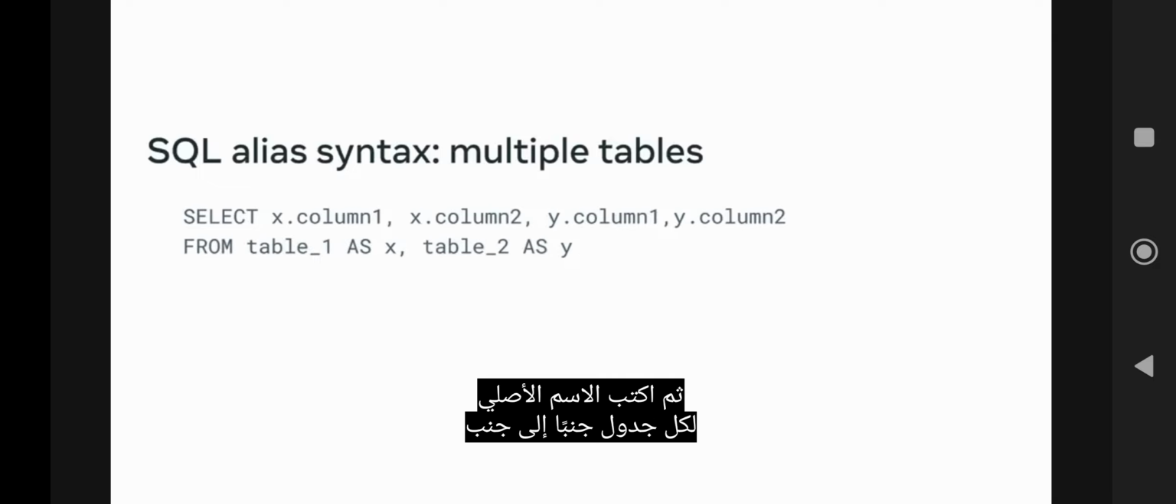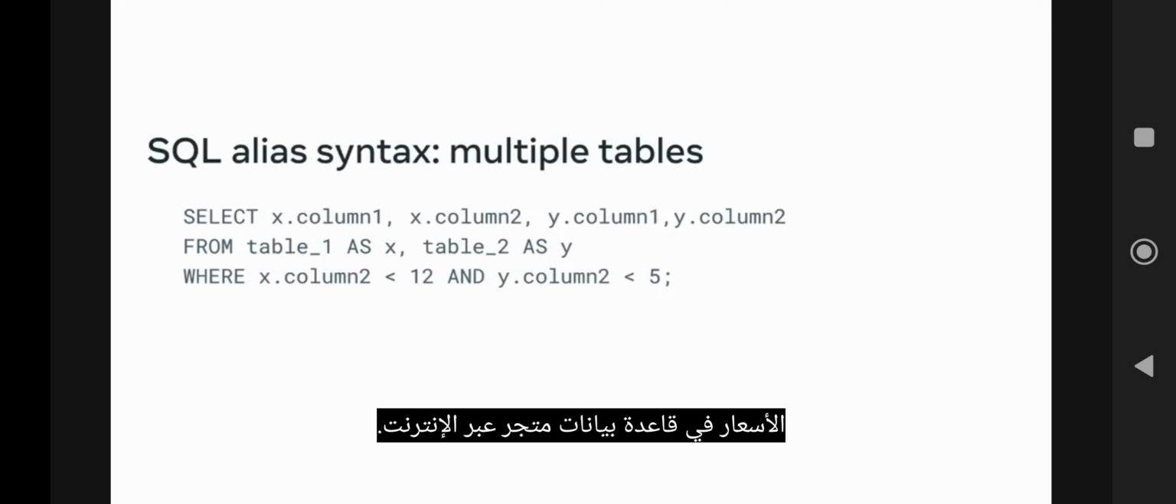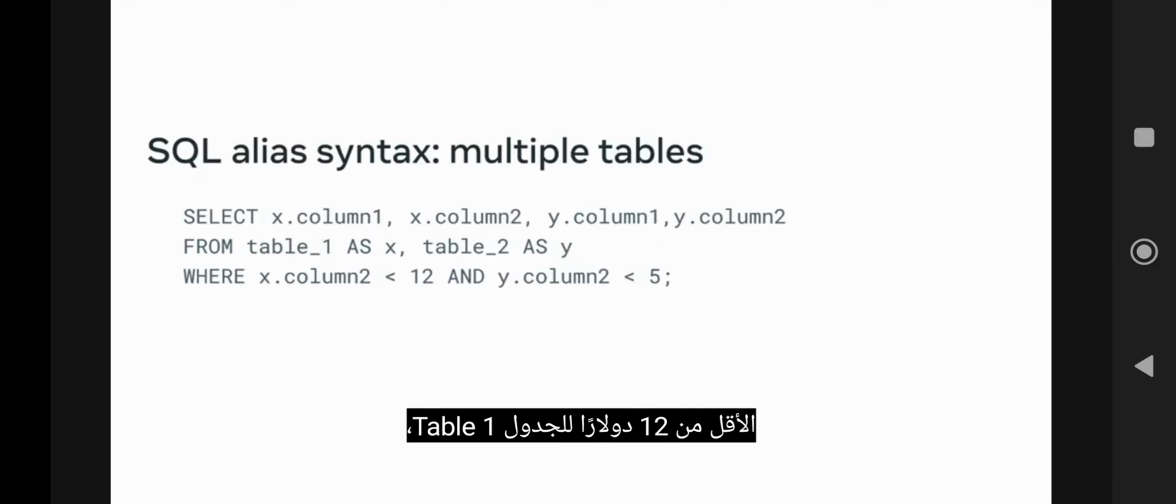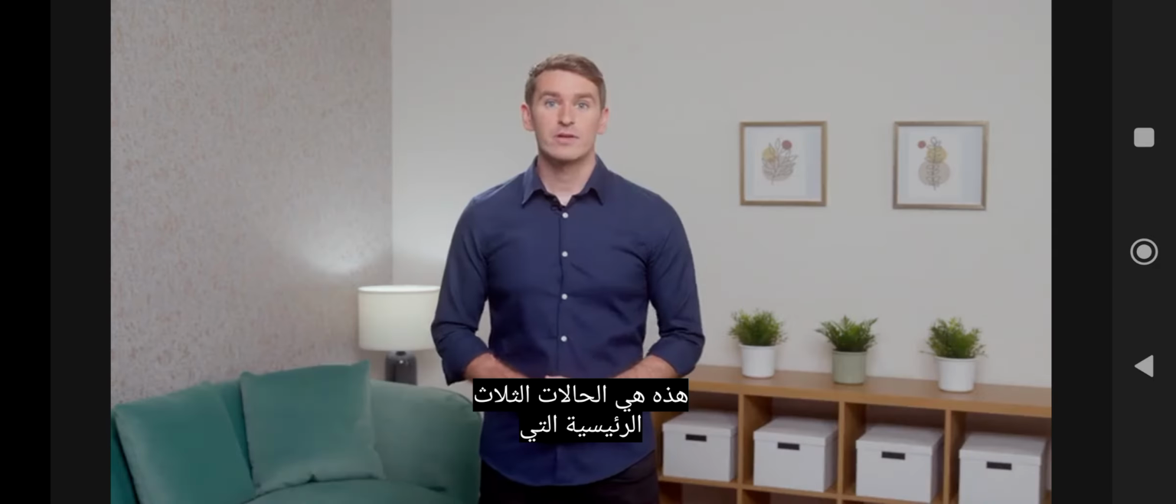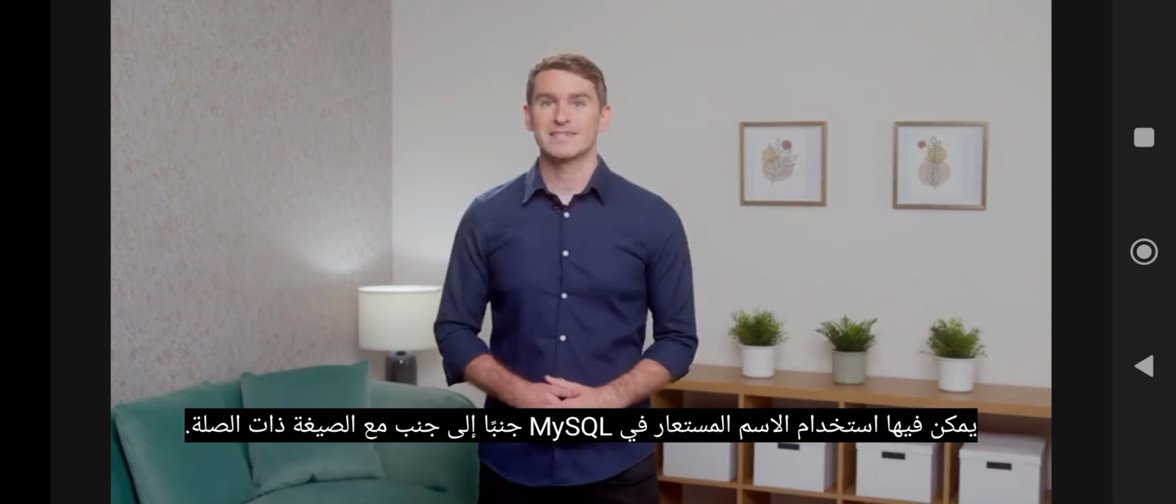Then type the original name of each table alongside its alias, with both separated by the as keyword. Finally, add a where clause and conditions as required. For example, perhaps you're querying prices in an online store database and want to return a list of items that are less than $12 for table 1 and $5 for table 2. Those are the three main instances in which MySQL alias can be used along with their related syntax.